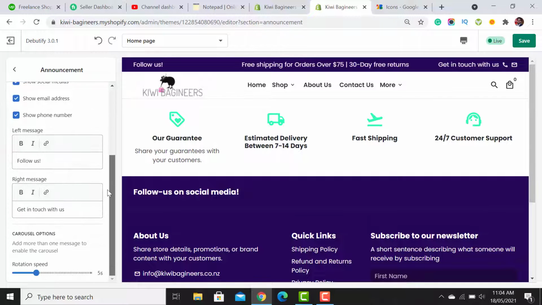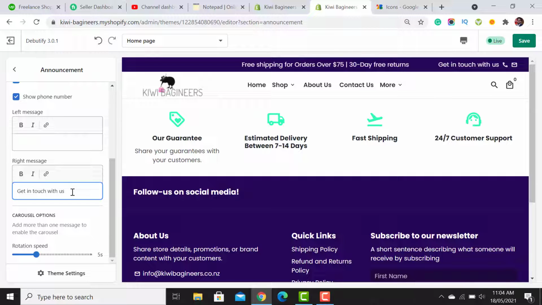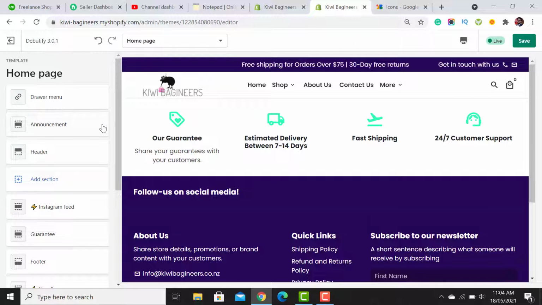If we scroll down, we will see this follow us section, and you can simply remove it. Or here is the get in touch with us section. You can simply remove it or edit it according to your requirements.